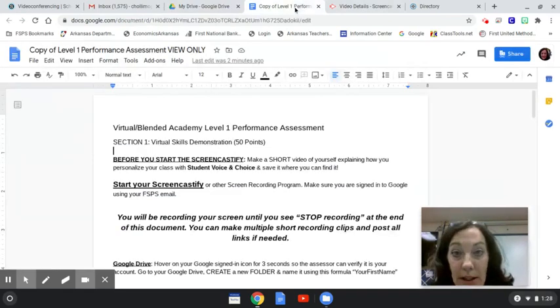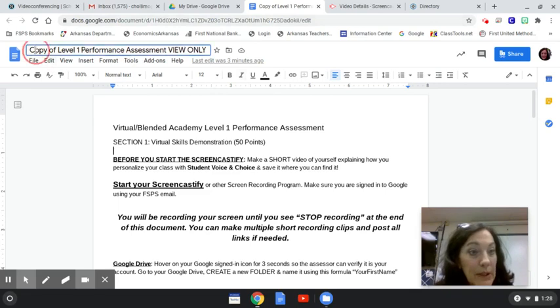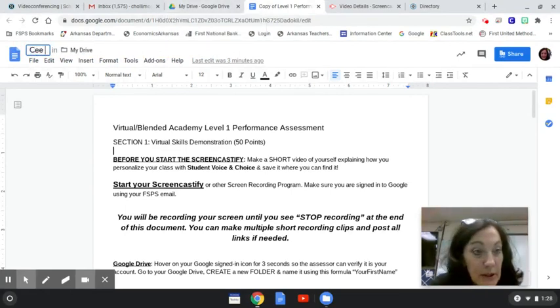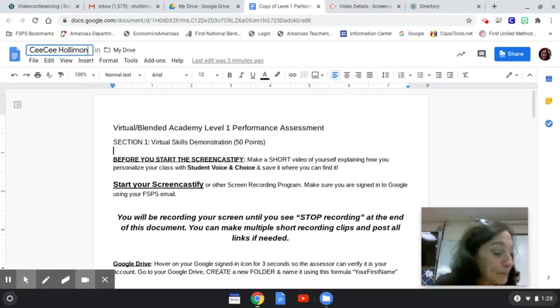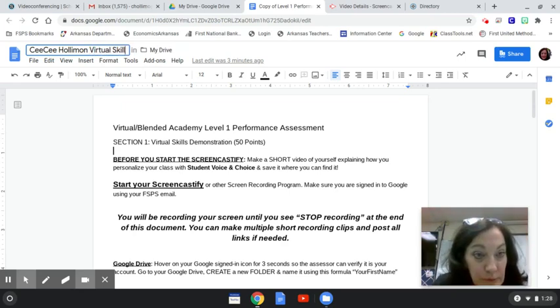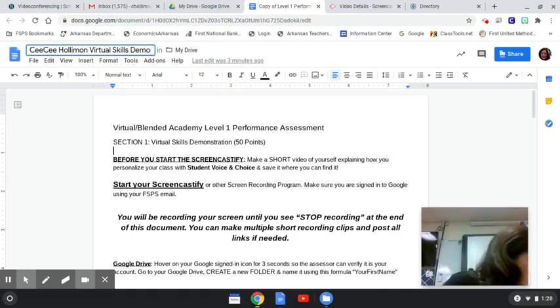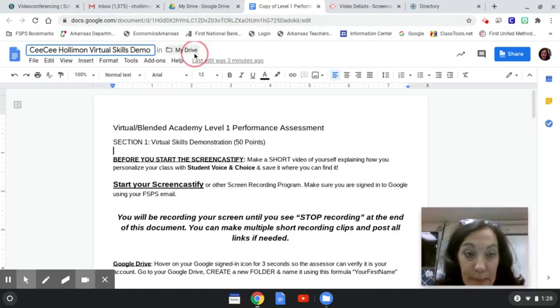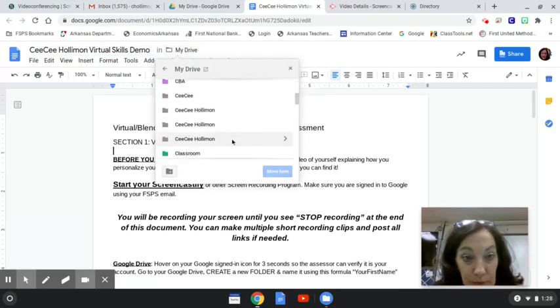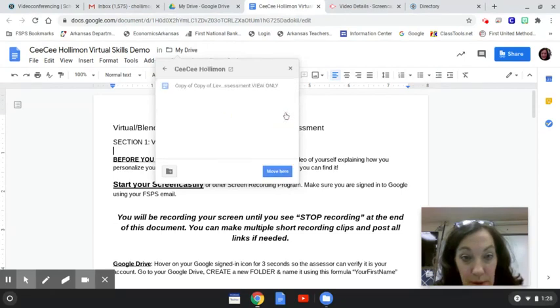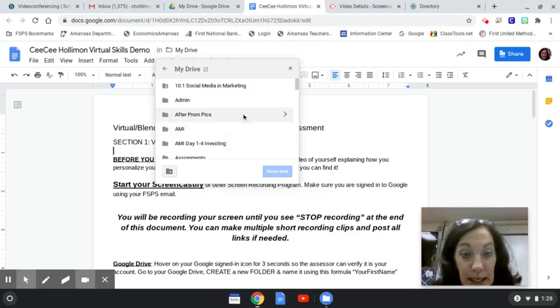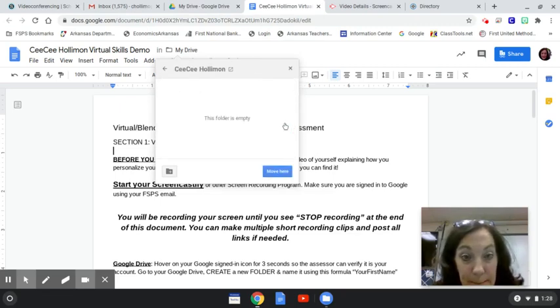Now I'm going to rename this document that I had open. You can go to documents in your drive too, but right here I'm going to rename it with my first name and my last name and virtual skills demo. Let me make sure it's in my folder too. Let's see if there's anything in that. No, I don't want to put it in that. I'm going to put it in an empty one. Yeah, okay.